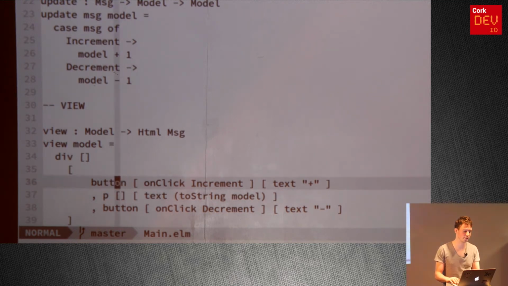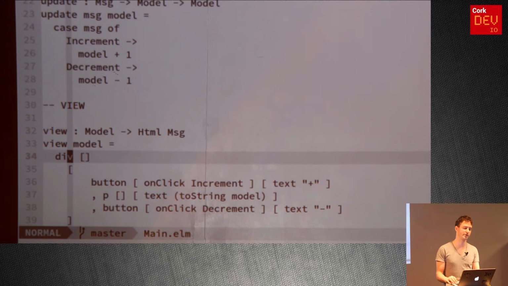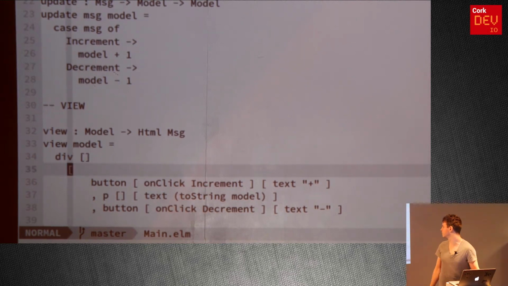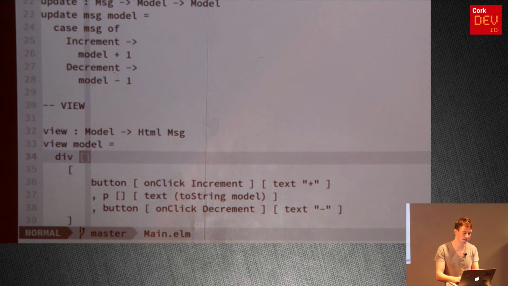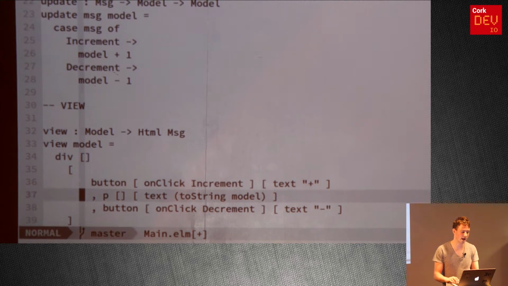Okay, so we can create a button. All these HTML elements take two parameters. They take two lists. The first is a list of attributes, and the second is a list of descendants. So take for this div example, if I wanted a class, I might say class hello in here. We don't need anything like that. And its descendants are a button, a paragraph, and another button.